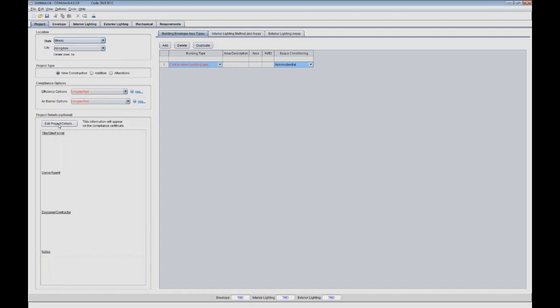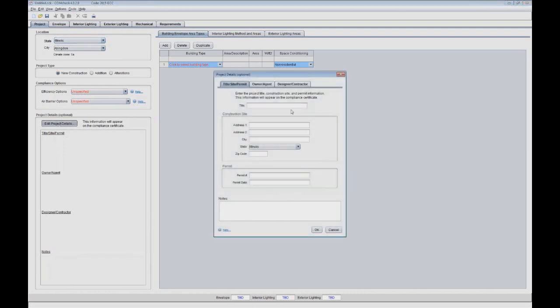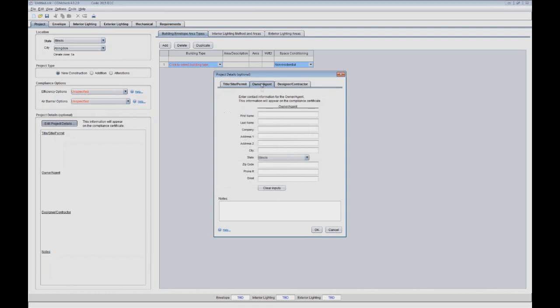Project details, if I click on the edit project details, this is where I can enter the site of the project, the title. I can enter the address and so forth, any notes. You might not have a permit number yet, then leave it alone. Owner, agent, and designer contractor, I showed you those under preferences, but if you don't define them under preferences and you want to have them on your report, then you would put them in here. So you would put it from the project tab. You would then, for this specific project that you're entering, enter that owner information and then the designer contractor information.